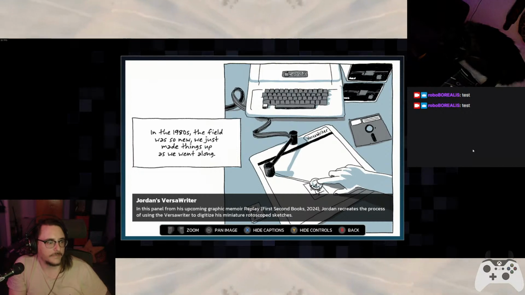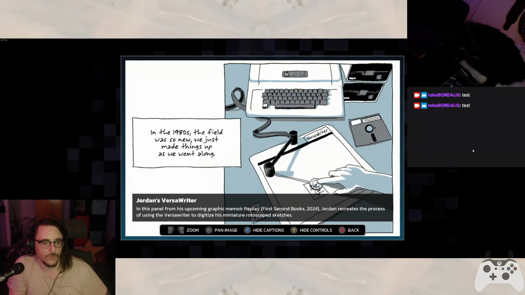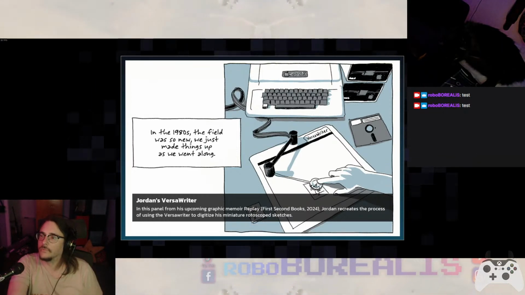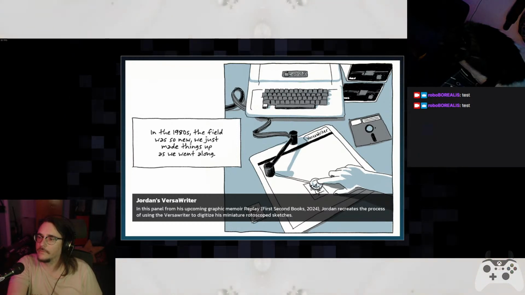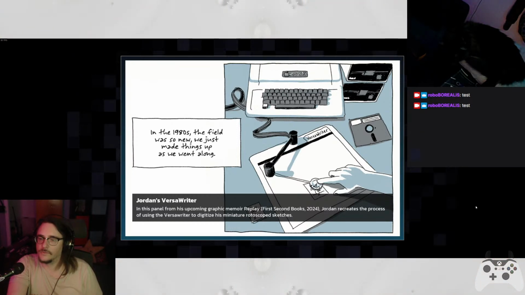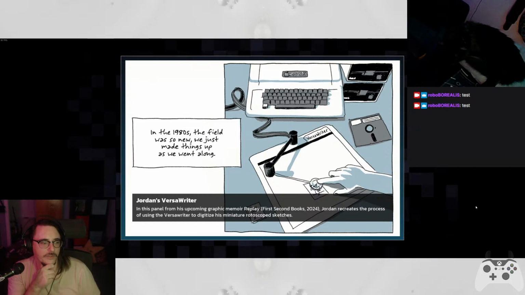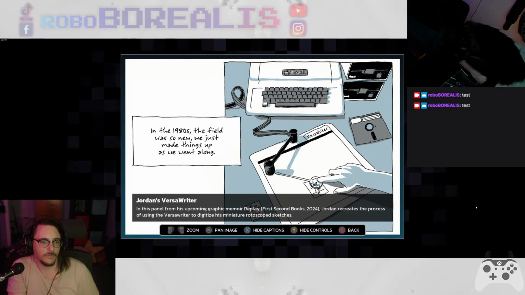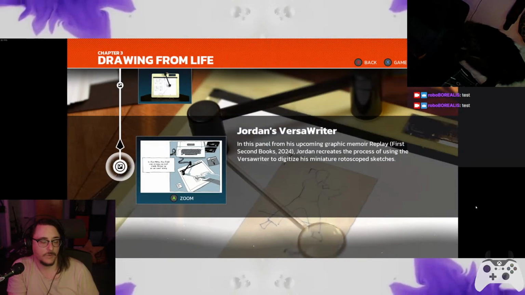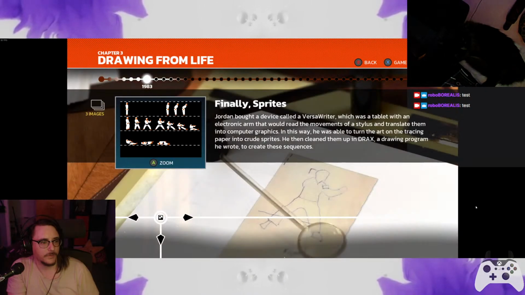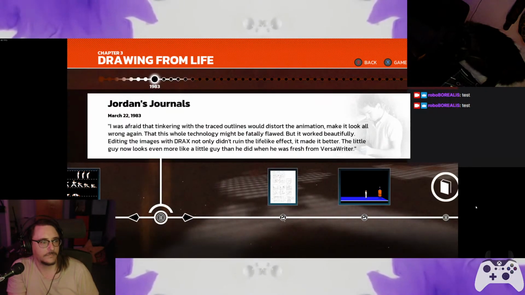Jordan's VersaWriter. In this panel from the upcoming graphic memoir, Jordan recreates the process of using a VersaWriter to digitize his art. So yeah, it was just a little arm that would just figure out where he's going. That's wild tech, man. For the mid '80s.